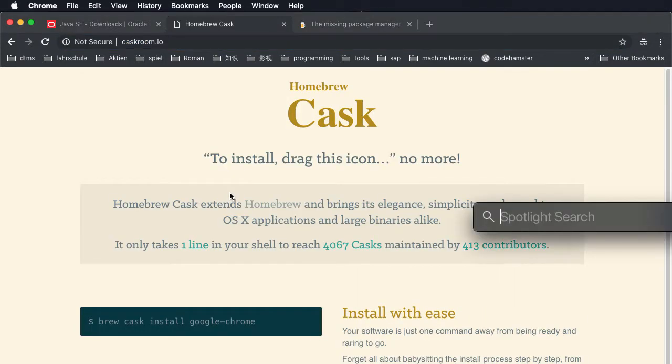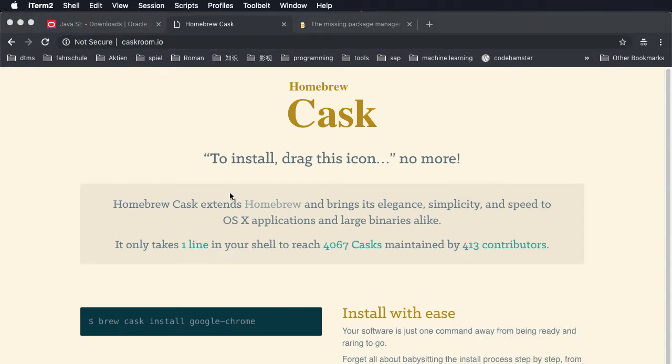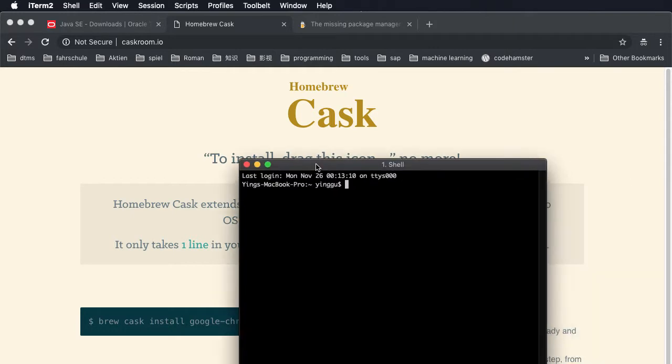Just open your terminal and run brew tap caskroom/cask to install brew cask. This is a third party software. Okay, I think you already installed them.